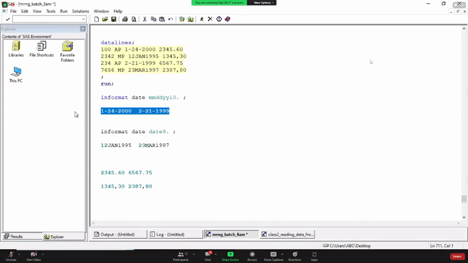It means generally what will happen? On one variable, only one informat you can apply. You can't apply two informats, right? Then how can I read all the observations? The same thing is happening here as well.